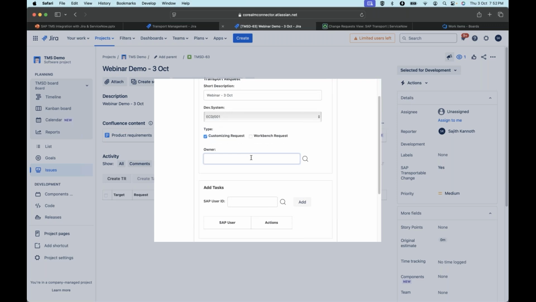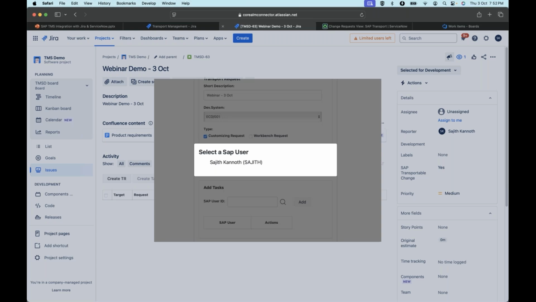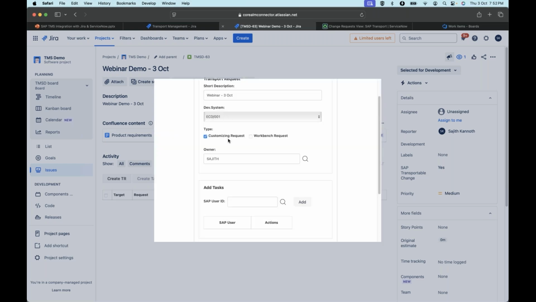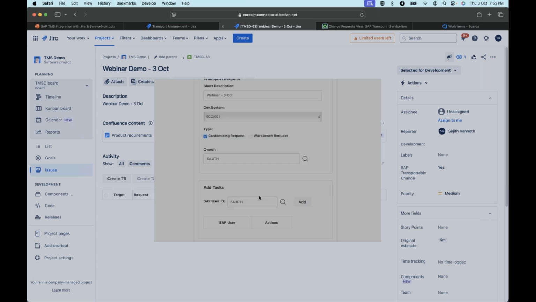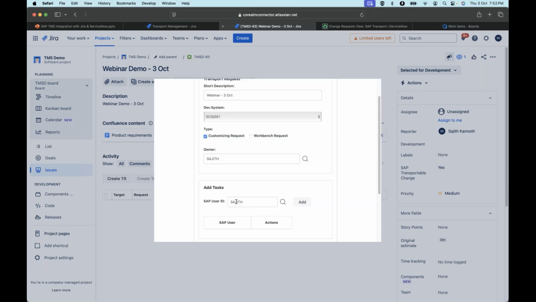And for the request, you can select the owner. We are also providing a lookup option. If you do not know the SAP user ID, you can just fill in and search. So it will fetch dynamically the user list from the development system. So I'm giving my ID, and also you can add the tasks for individual users. If you want to have tasks added for multiple developers, you can do that here.